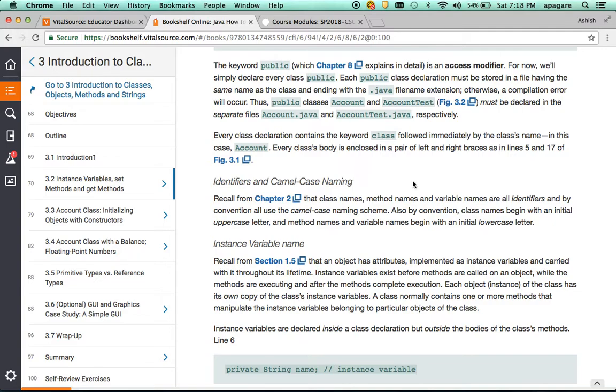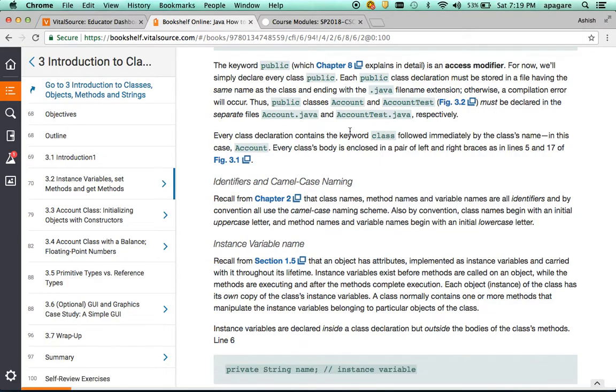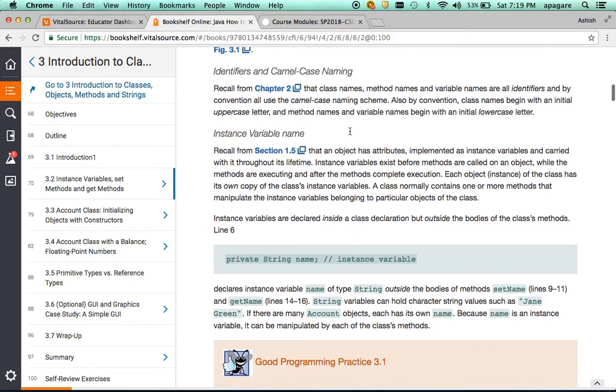Whenever you are naming your class, or whenever you are naming a variable or a method, always attempt to use the camel case. So if you have a class you are creating called account test, make the A capital and make the T capital, so it's easy to read, and you can also convey the meaning of this.